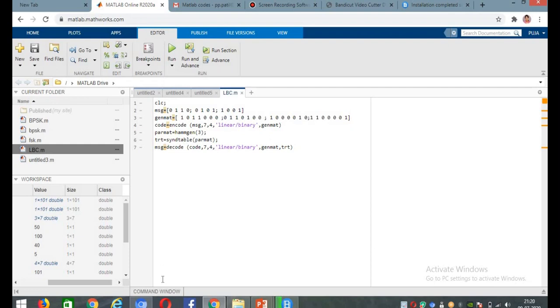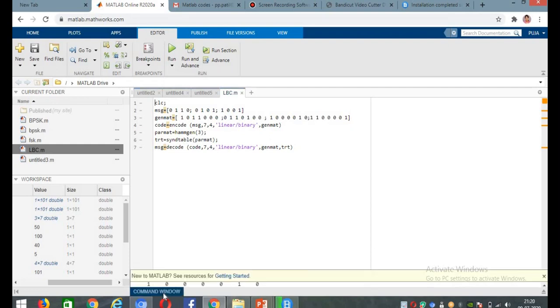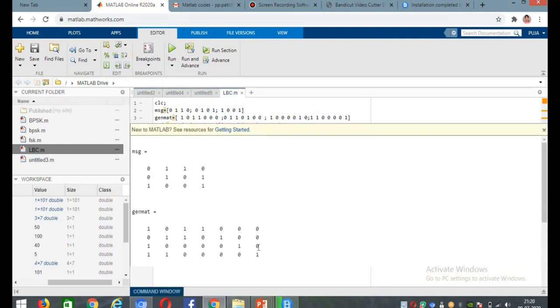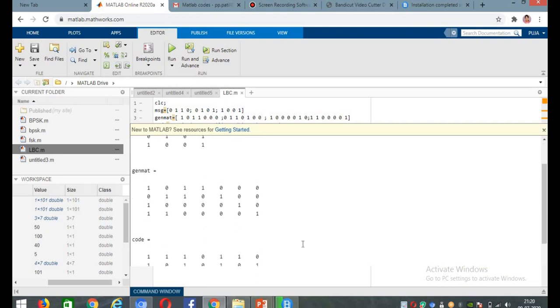Once the program is run, we go and check our answer in the command window. In the command window, what are we getting? First we get the message signal. Then we get the generator matrix, which was given by ourselves, and then we get the code. Here you need to verify that this code is the same as what we solved. It is the same code word which we obtained by solving it ourselves.